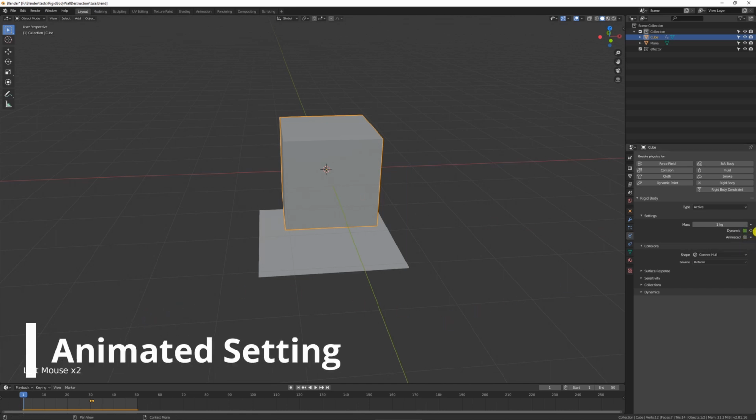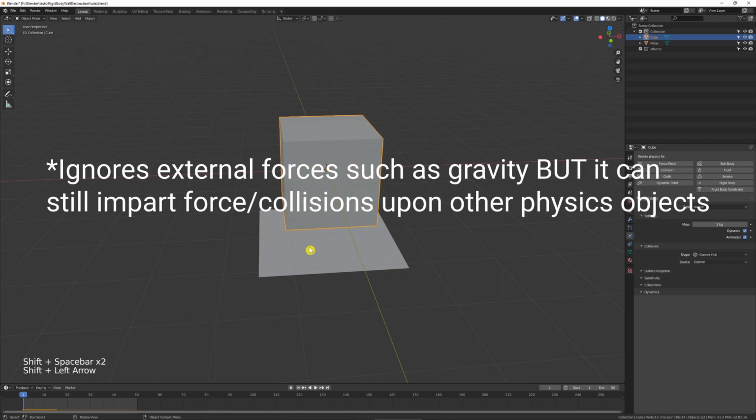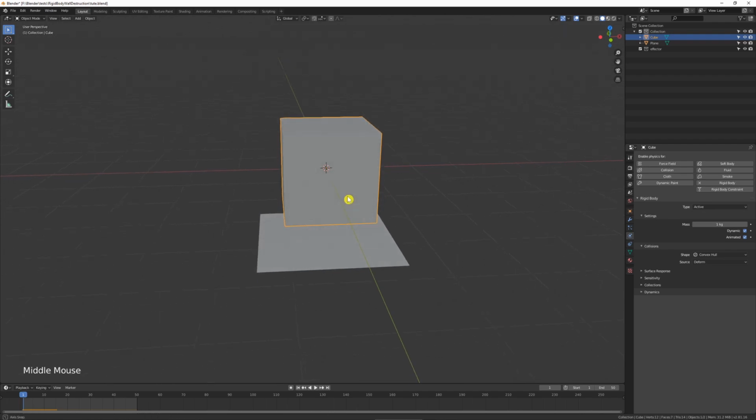So the next option is the animated. I'll just delete those keyframes and leave it on dynamic, so it's simulating. Animated means that it's controlled by the Blender animation system, so your timeline keyframes, and it's not going to be participating in the physics simulation. This is useful for providing a short animation.